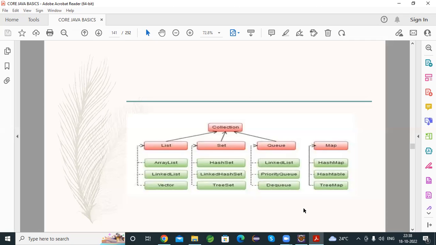Next, coming to the Map. Map is a different type of collection. It is not included in the collection framework. It is a different collection. Okay, so Map was introduced later.